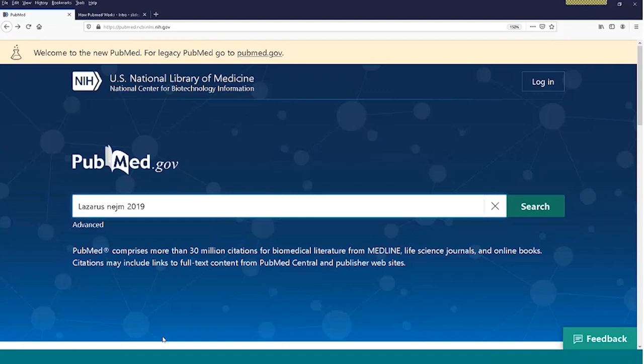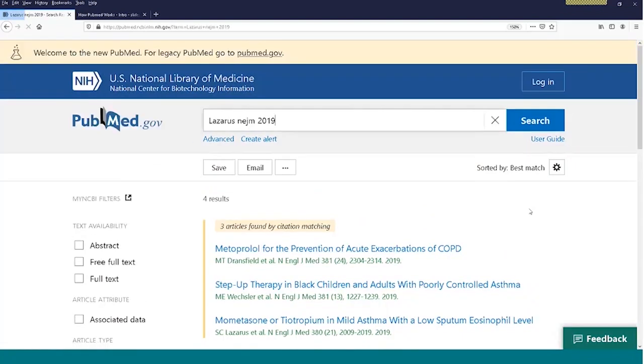So if you're following along, type Lazarus NEJM 2019 into the PubMed search box and click search. This is number 1 on your handout. Here's our search results page. As you can see, highlighted in yellow, 3 articles found by citation matching.